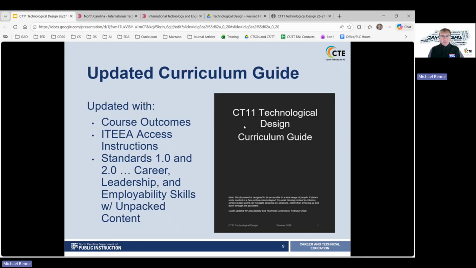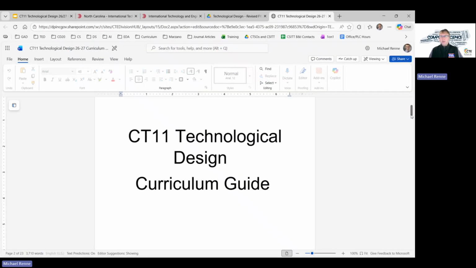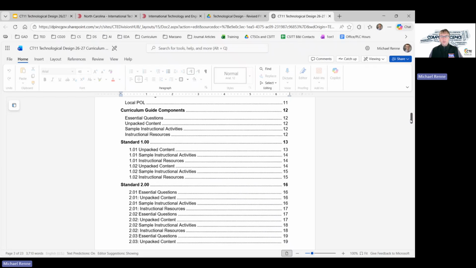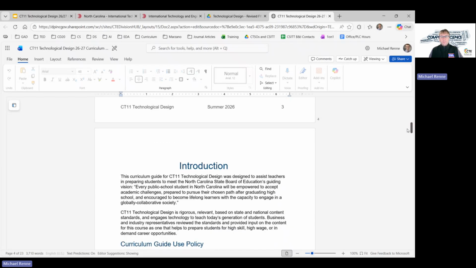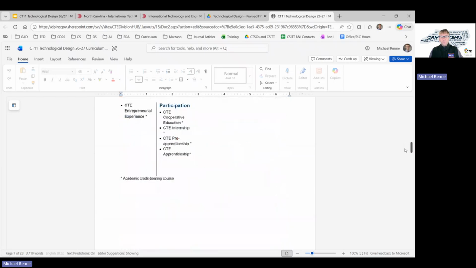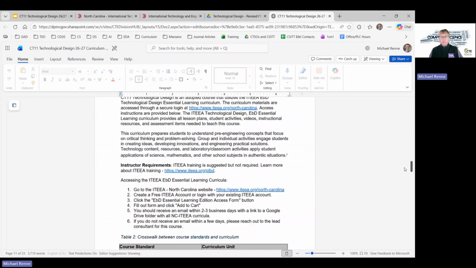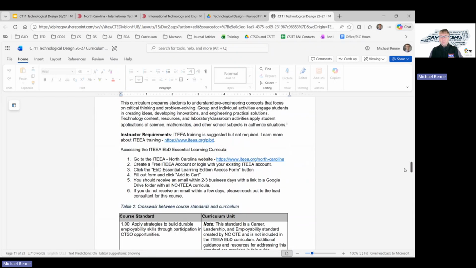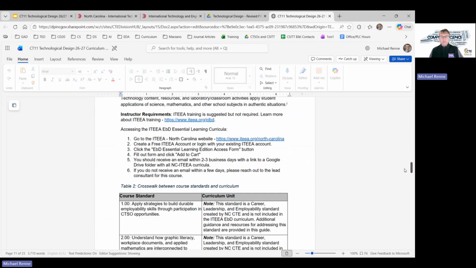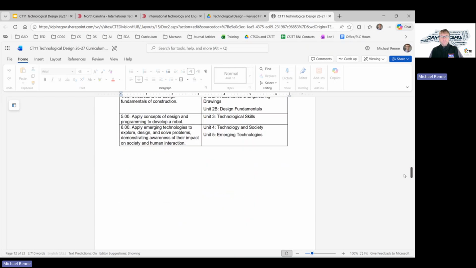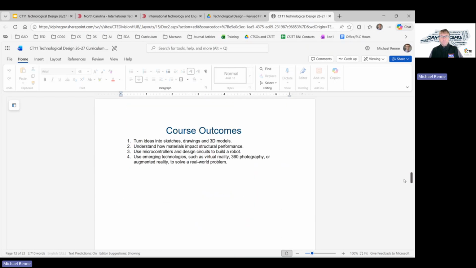As I mentioned, there's an updated curriculum guide, so it does have those course outcomes. It has the instructions on how to access the ITEA curriculum, as I just showed you, and then it has those new standards. So if we flip over here to the curriculum guide, you can see it's pretty short because it just has our updated standards, and I'm going to go to those real quick. Here's the vendor information that I told you about how to access the curriculum. Here's our course outcomes.